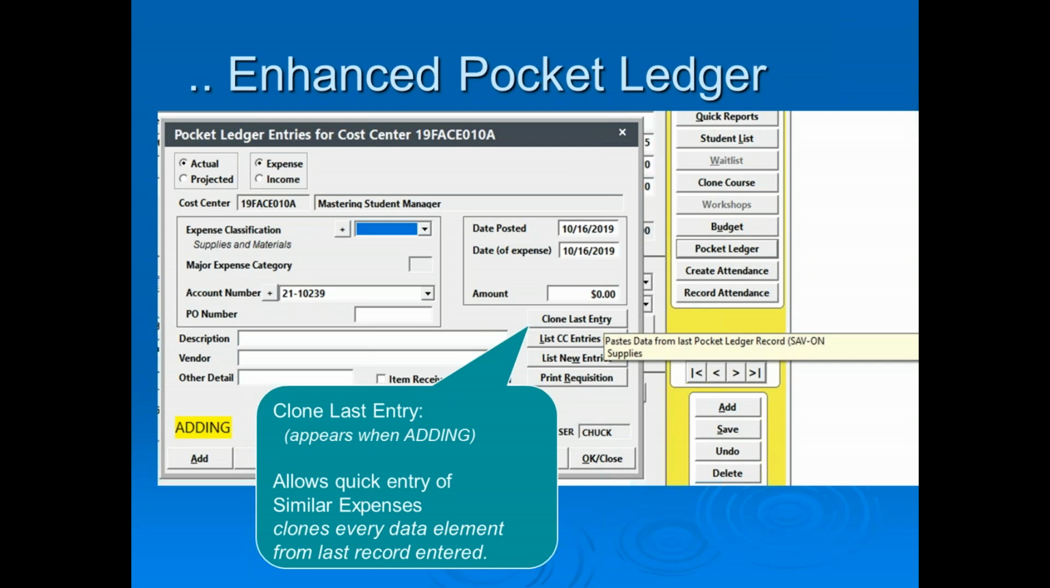It will allow you to copy the data from the last Pocket Ledger record entered into this particular one. So again, if you're entering 2 or 3 expenses that are the same in 2 or 3 different courses, if you enter them one after the other, you can use this clone last entry feature to not have to retype the description and the vendor and the price, assuming the price is the same, or you can edit it, but the classification code and the major expense category would carry forward from that last expense.